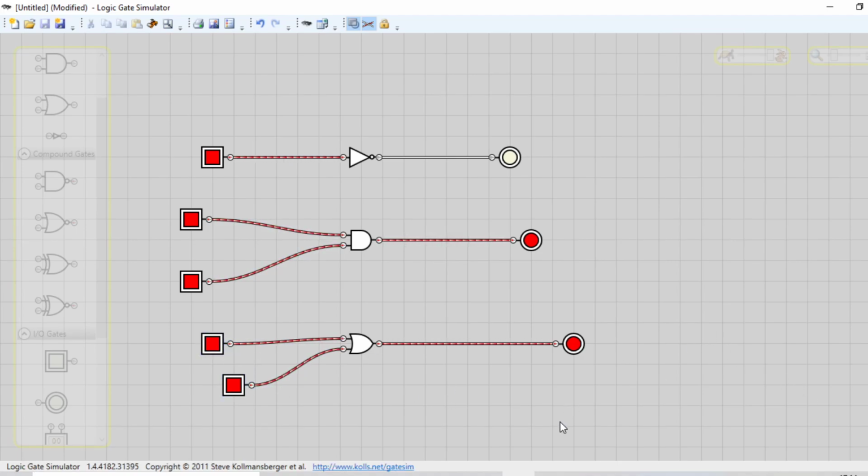So this is how you can use it. This is how you can verify all those laws, like De Morgan's law, or if you want to create complex circuits, you can do all that stuff here.